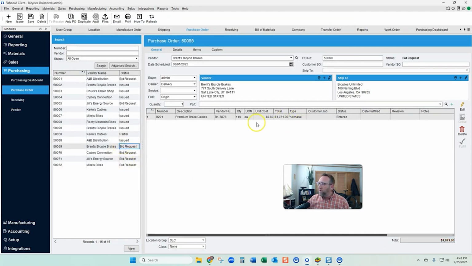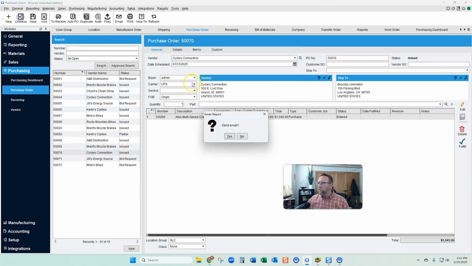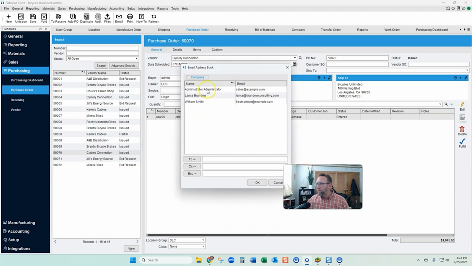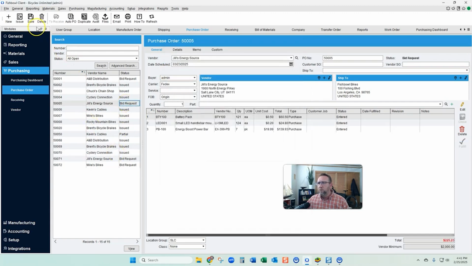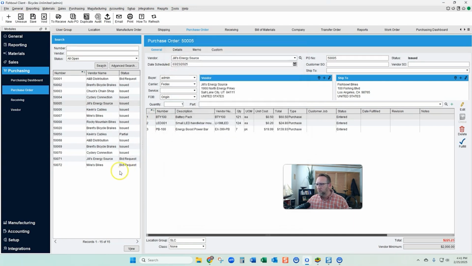So yeah, now we can go through and issue these purchase orders and email them to the vendors, and issue this guy, email it to the vendor, make up some mock vendor here. And we'll go ahead and issue all these purchase orders. Let's get all these purchase orders sent out.